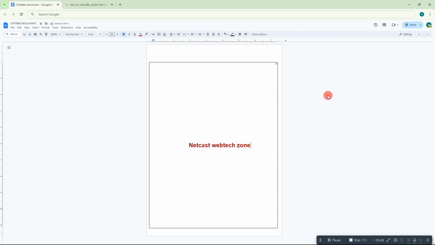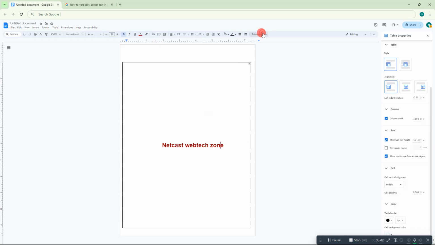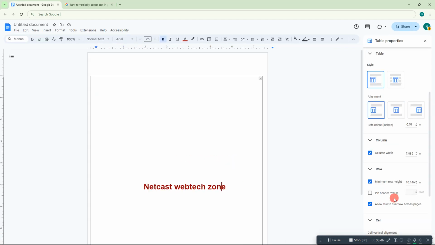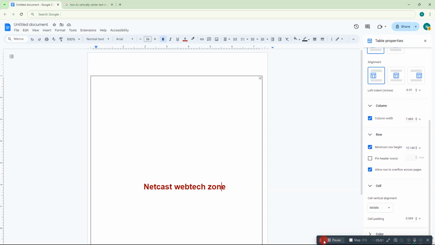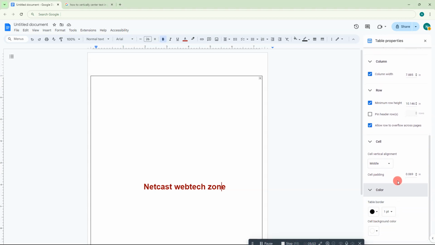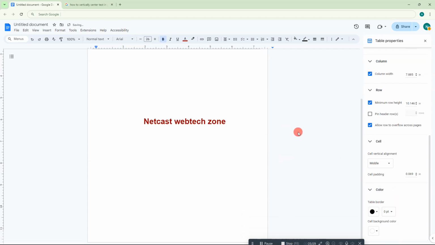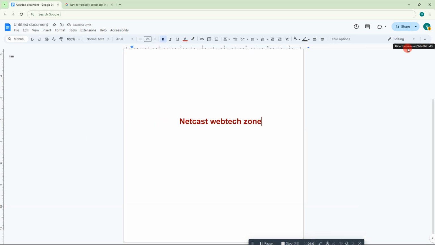Now it's perfectly in the middle. Now again go to Table properties and come to the color option, go to the table border and change the width from 1 to 0. Then your border will disappear and it will look like your text is in the center.